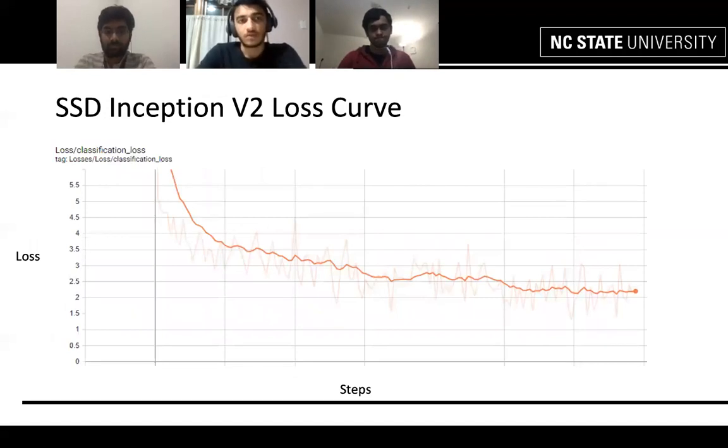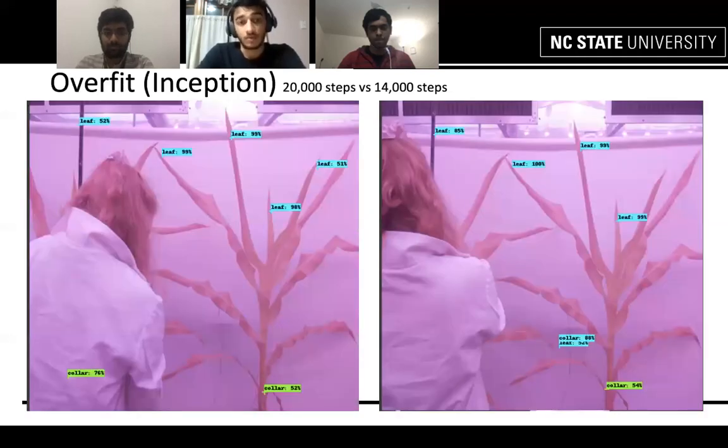So we saw the Inception model, and when we used the Inception V2 architecture, it was seen that the loss dropped even further, and we got a loss value of up to 2.5 when we trained it for close to 22,000 steps. And when we ran this on our test images, we could see that most of the images had a lot of key points being detected.